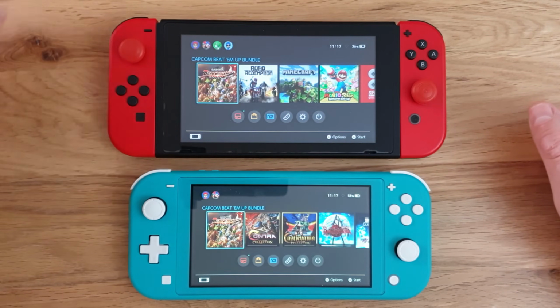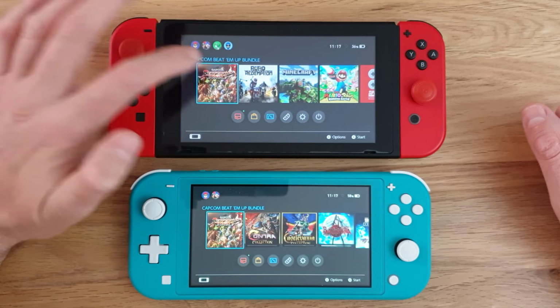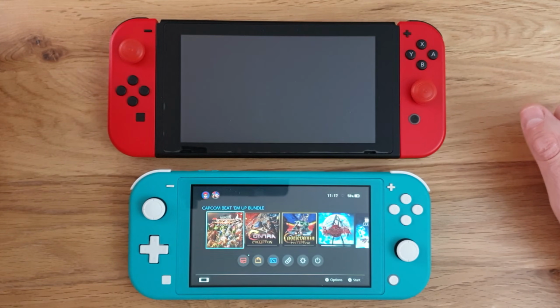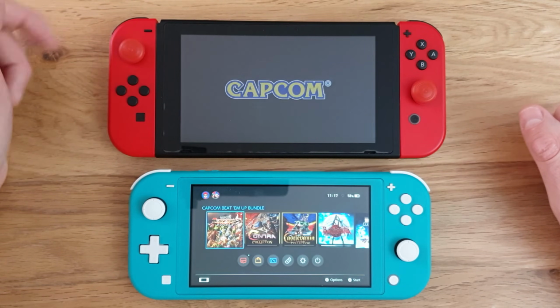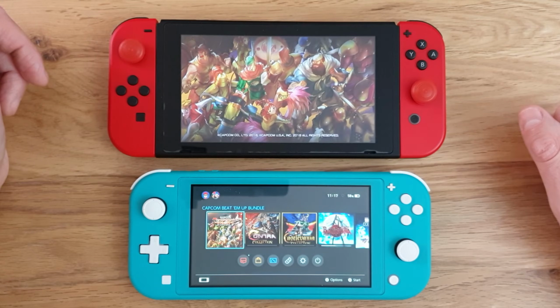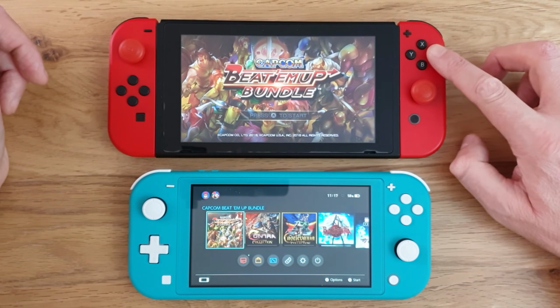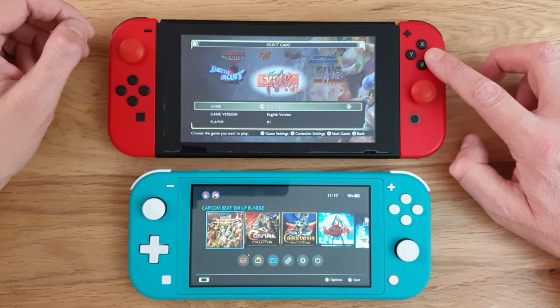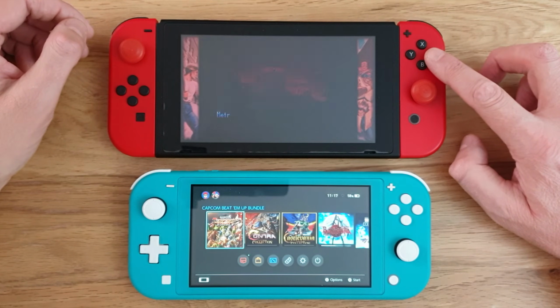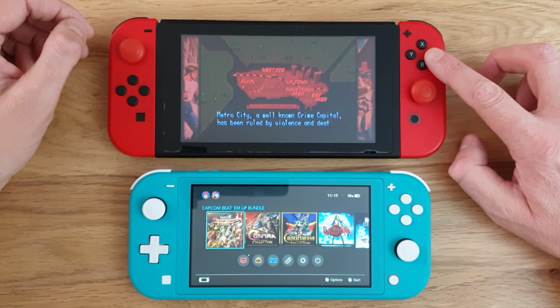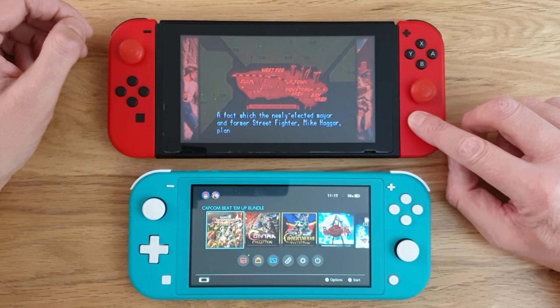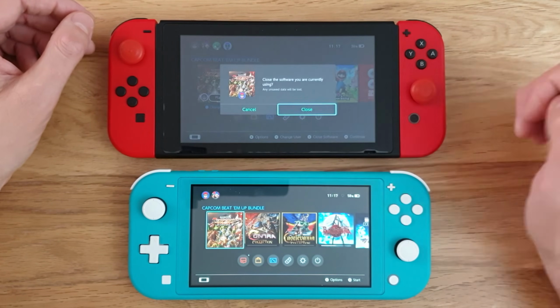So first things first, what happens when I go into my primary switch and I try and load the game up again? It should load perfectly on this one because, as I say, this is my primary switch. And it all seems to be working perfectly fine. So let's just go out of that one and close the software.